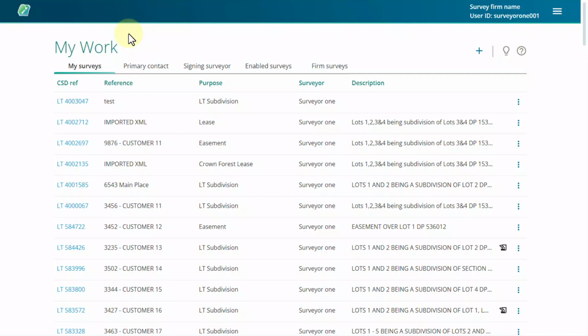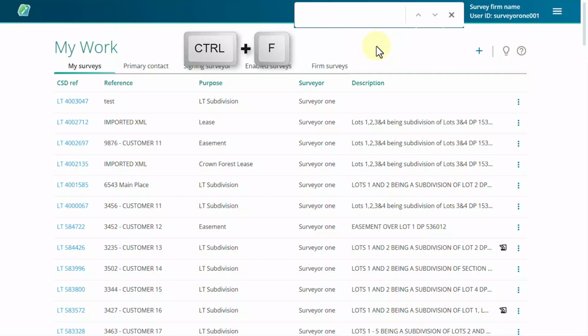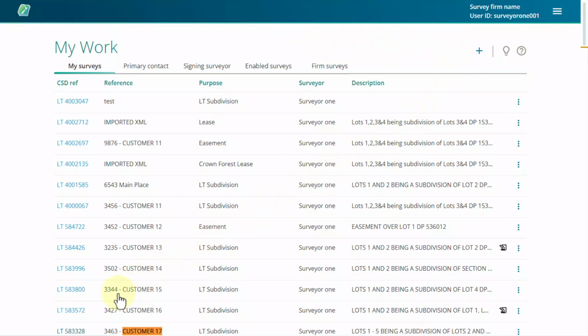If the survey you want to work on isn't visible on the page, you can scroll down to locate it, or use the Ctrl+F keys on your keyboard to locate it. We'll use the Ctrl+F keys. If you use Ctrl+F, you can enter a specific plan number, word, or phrase. Once you've located the survey you want to work on, select the CSD reference to open it.